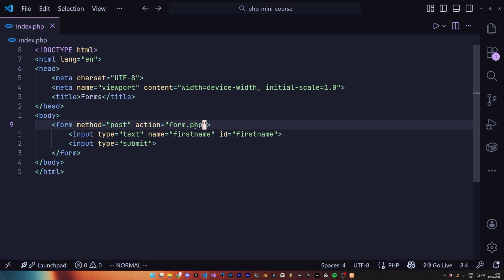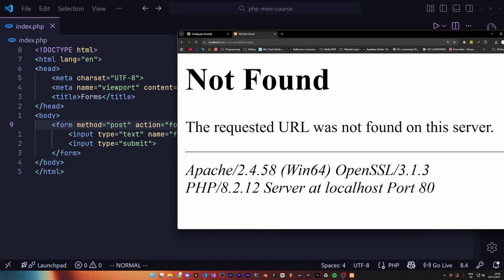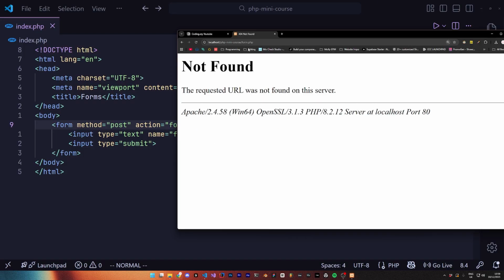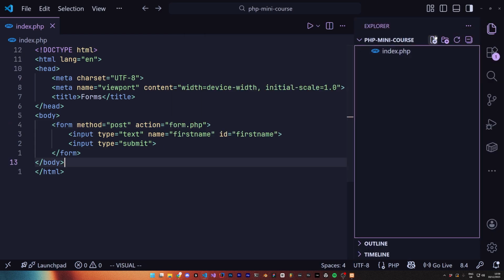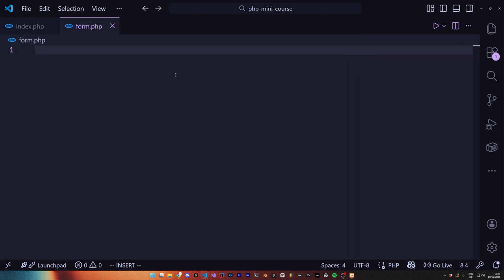Now, at the moment, we don't have a form.php page. So if we run this again, and say Mike, it will just give us a 404 not found. But as you can see in the URL, we are now redirected to PHP minicourse /form.php. So let's quickly create that here. Form.php. Inside of this file, we can now get the data that was sent through the post request and manipulate the data or do whatever we want with it.